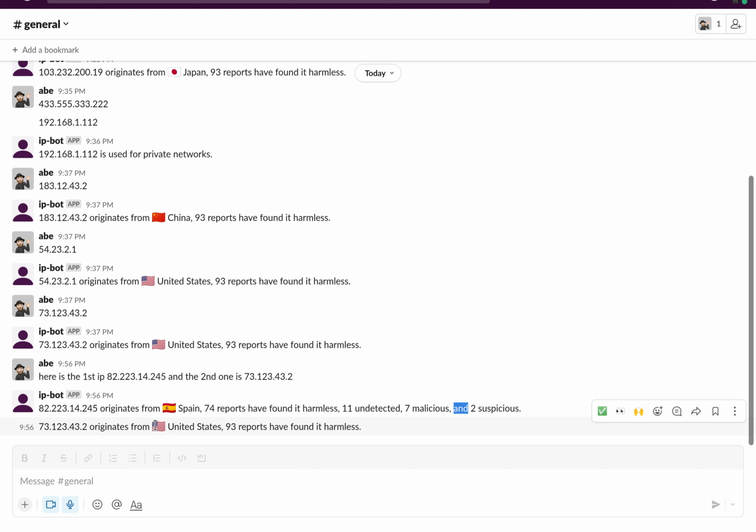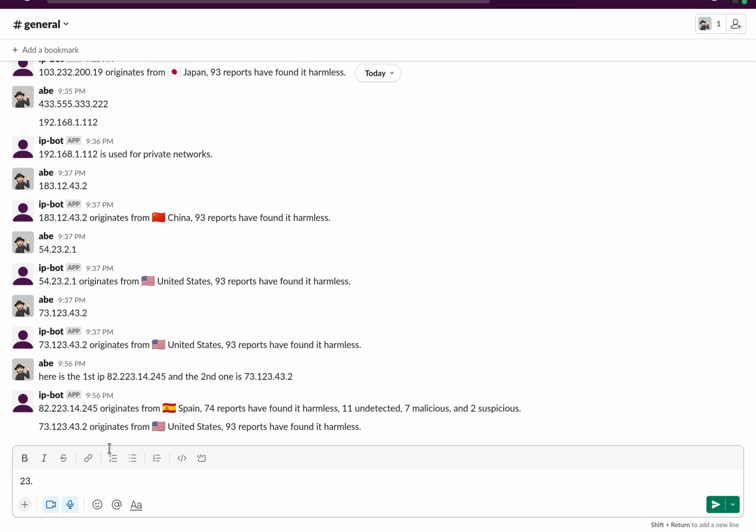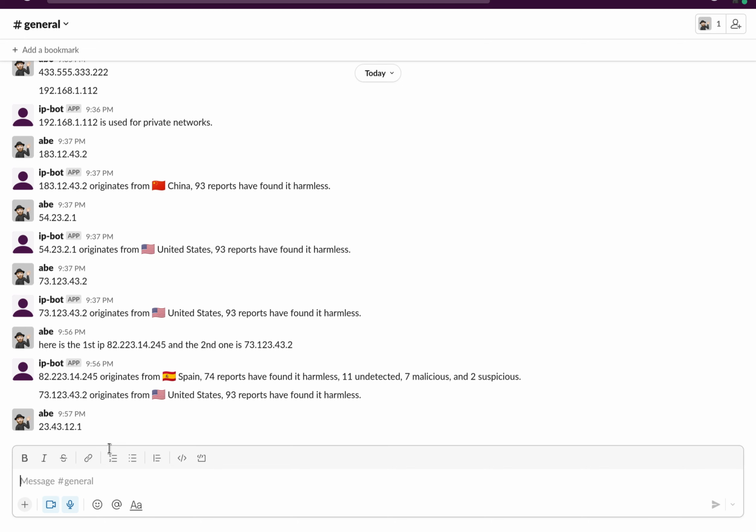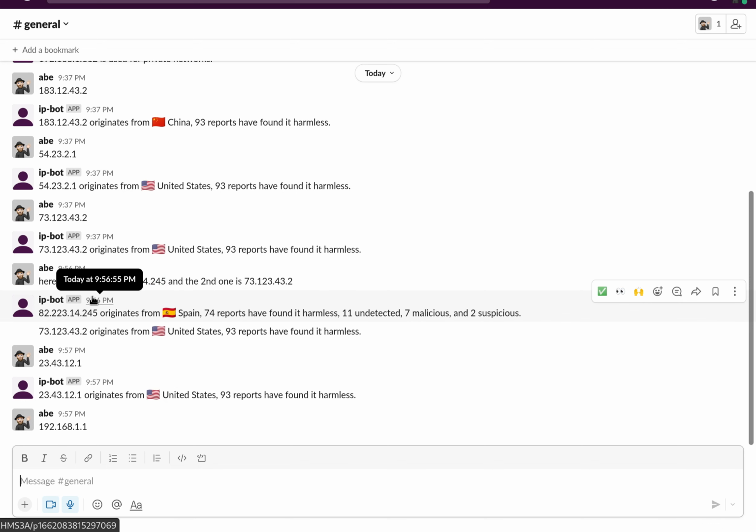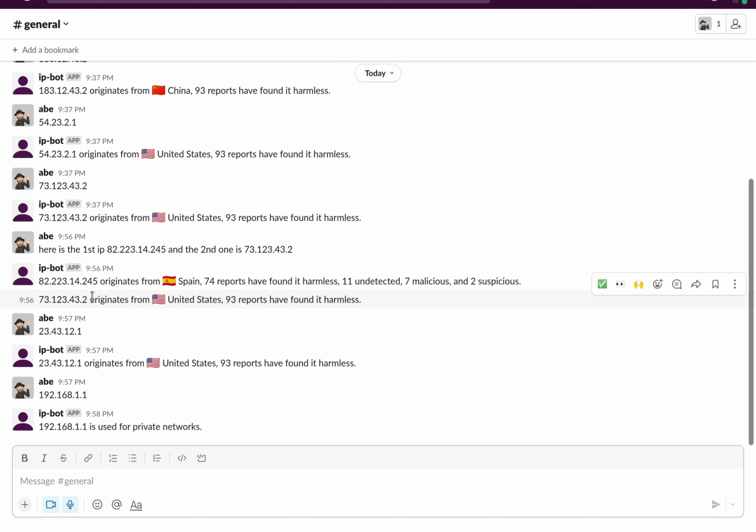Notice that we have the emoji flag. That's thanks to the PyCountry library. You can try typing in an IP address, and if it's a valid address, you'll get a response. There you go. One last thing, which is interesting: if you type in a local IP address, the ones that are reserved for local networks, the bot will tell us, hey, that's used for private networks. And there you have it. Here you have it all in action.